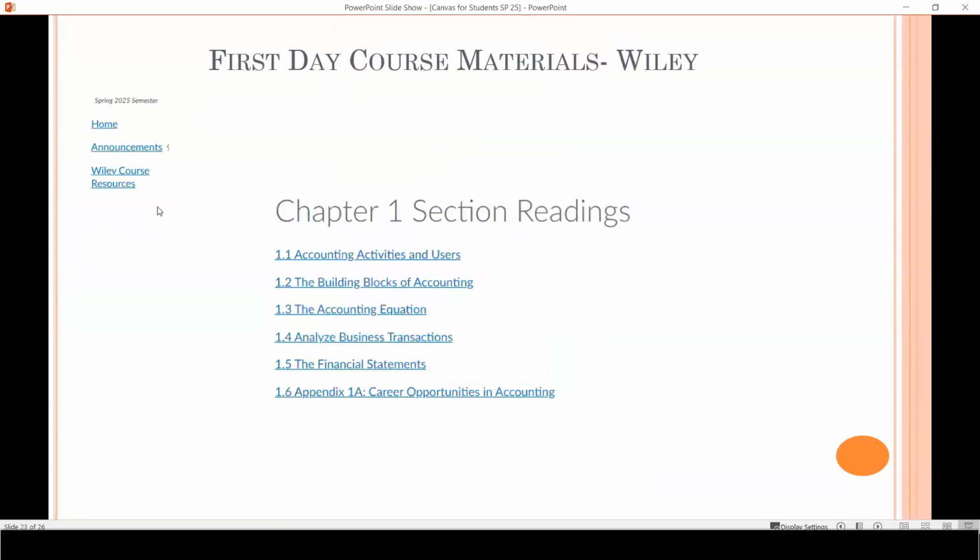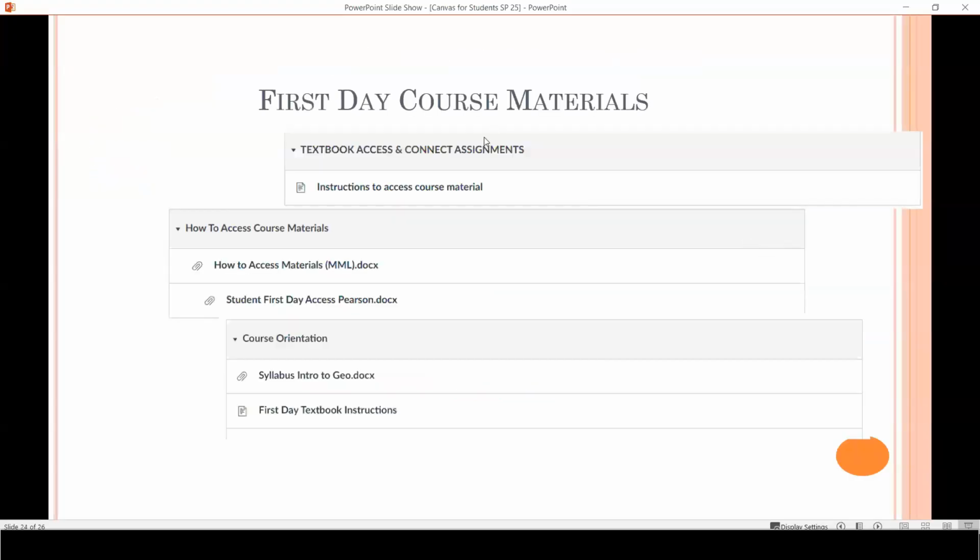There are a couple of other ones like Cengage and Wiley where you can click on the Wiley course resources or Cengage in the left-hand corner, but the actual links for the readings and for the assignments are going to be in the course. So I know that's a lot of information and you might be a little confused, but your instructor should have directions for you in their orientation module, or they might have a how to access course materials module. They should have that for you.